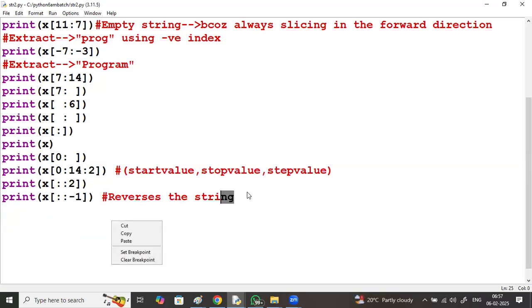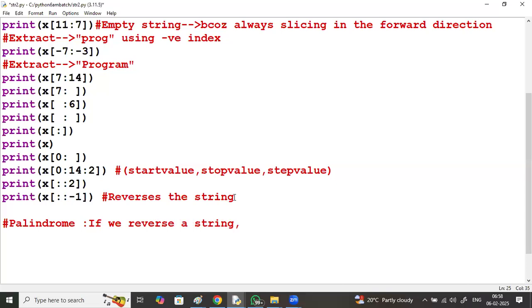Palindrome, right? Nothing but if we reverse a string, if we get the same string, then it is a palindrome. Palindrome. Very nice.